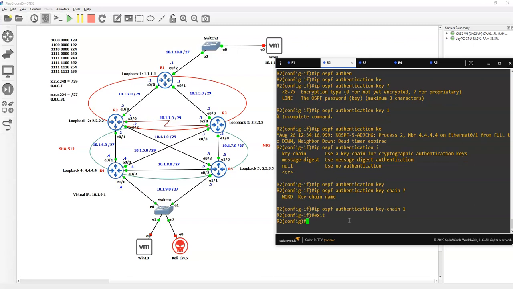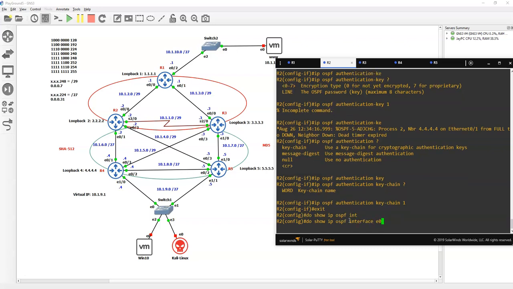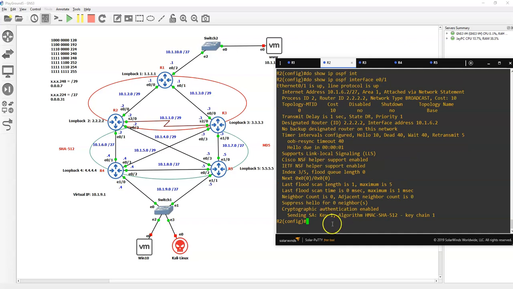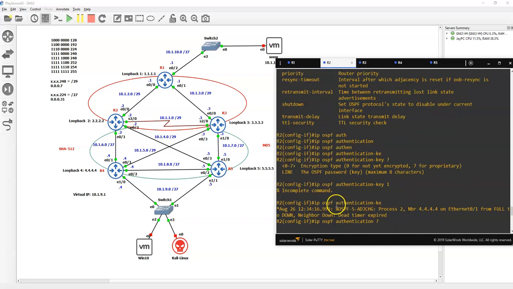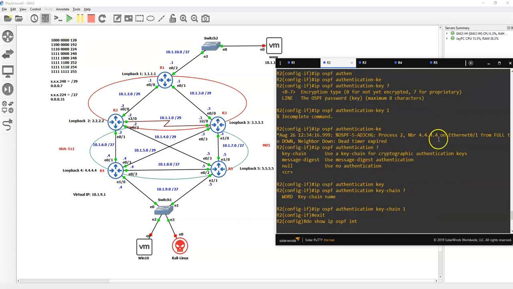So we do show ip ospf interface Ethernet 0/1, and then we can see that we have key algorithm SHA-512, key chain 1. Cryptographic authentication is enabled, and look at this, it tells us that it went from full to down with 4.4.4.4, because we have an authentication here, so we need to set up authentication on the other side as well. We're going to do that in the next video.